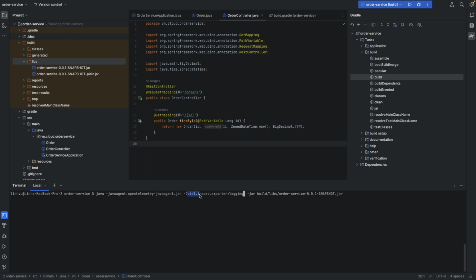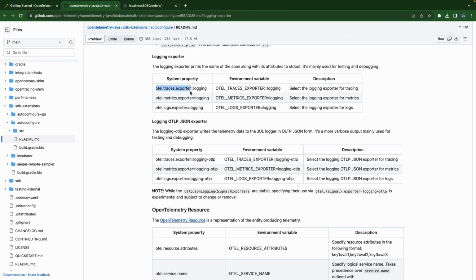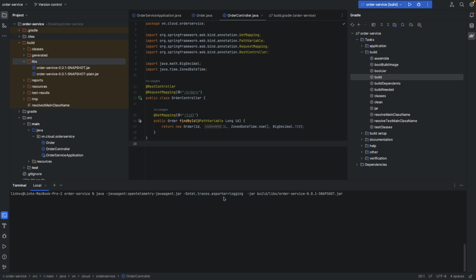So otel.traces.exporter=logging. We want this Java agent to collect the traces and then send them to the console log. Similarly, we have otel.metrics.exporter=logging and otel.logs.exporter=logging as well. So now all the exported traces, metrics, and logs should be sent to the console.